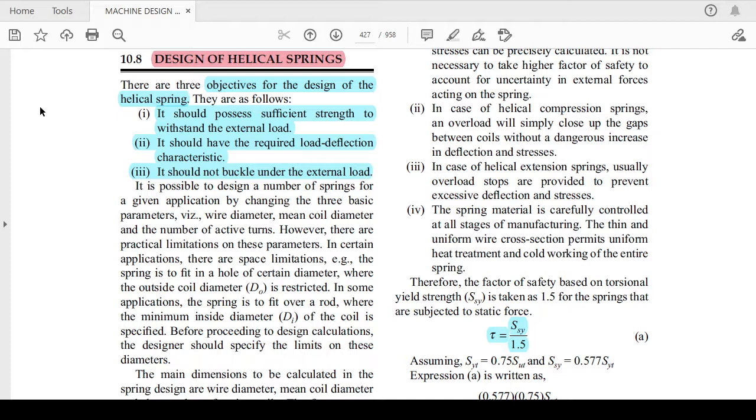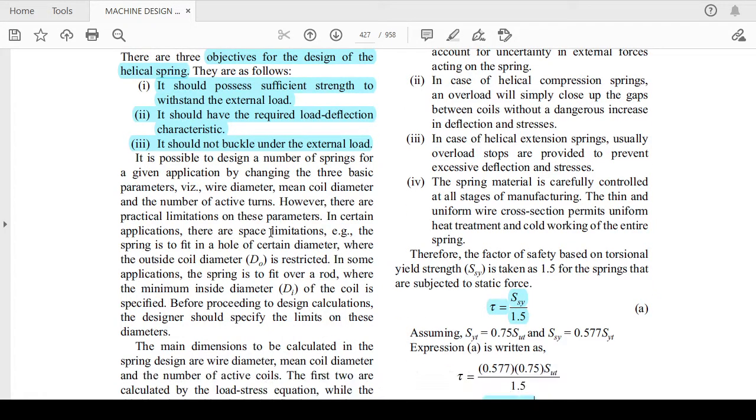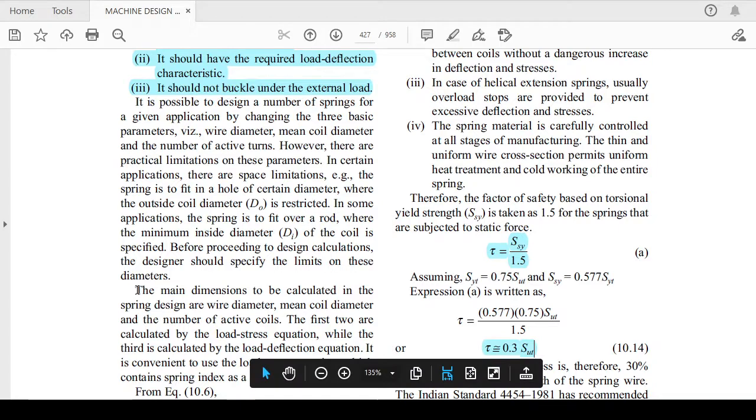Next, it should not buckle under the external load. Whenever external load is applied, buckling should not be there. So for these three objectives, the helical spring should be designed, and whatever calculation is made for the characteristics or dimensions of the helical spring should be made properly. The main dimensions which you have to calculate are these.